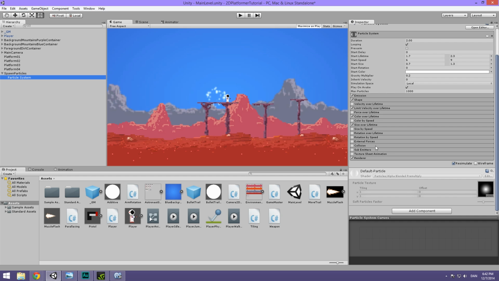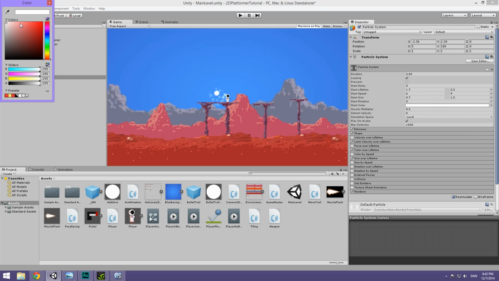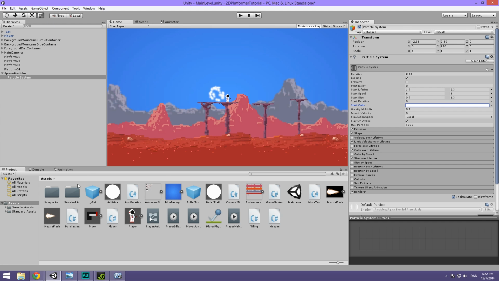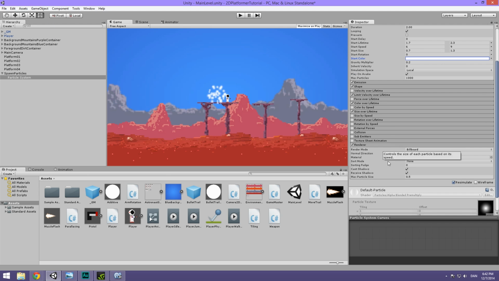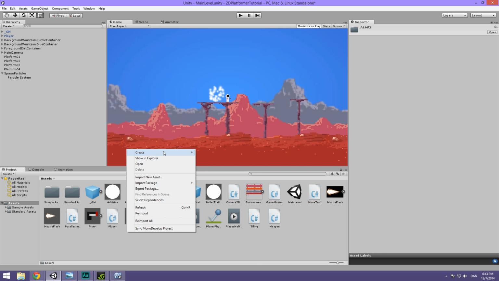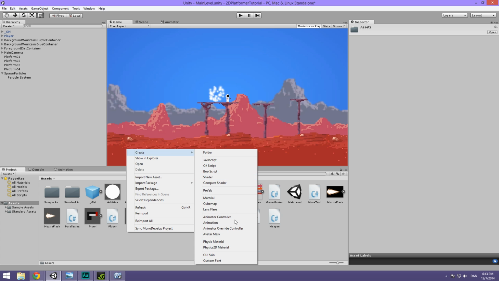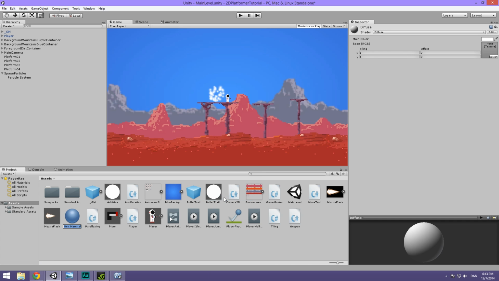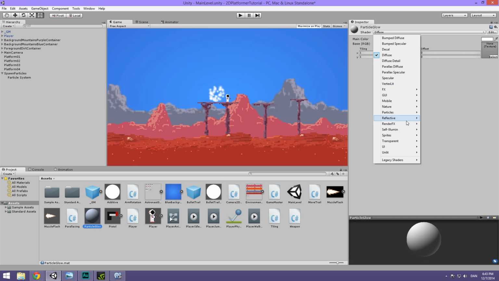So in order to change the color, we could just adjust the start color here, and you can change it to whatever color you would like. But we can also change its material properties and even give it a texture. Right now it just has this dot texture, which comes with the default particle. But let's go ahead and create a custom material. So go under create and then material. Let's call this particle glow. And then let's change the shader to particles additive.